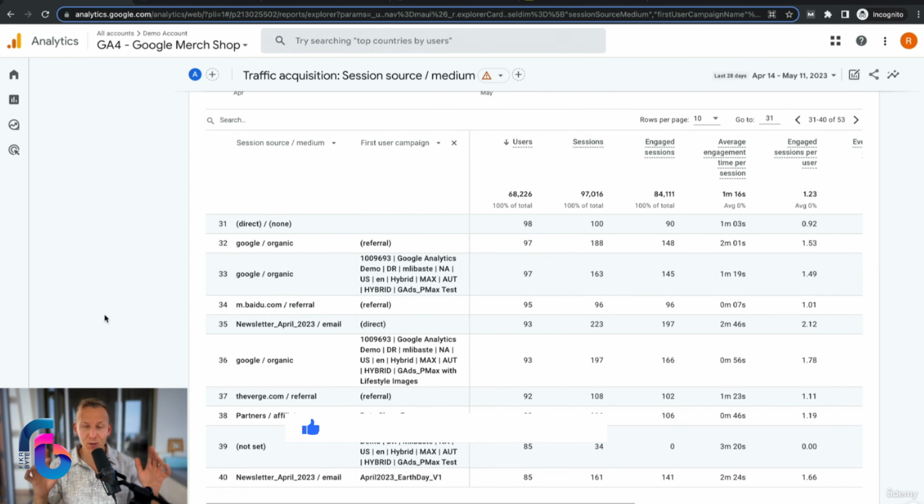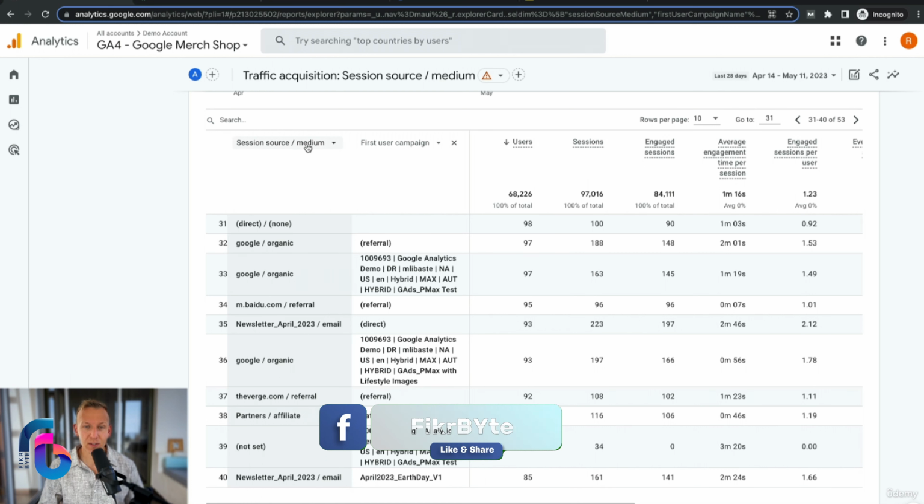So whenever you're looking to track specific campaigns, go ahead and use the URL builder, add in all of the necessary information, make it shorter, send it out, and then move down to traffic acquisition. Change the first column to session source / medium and the second to first user campaign, and you're gonna have all of your data in here.